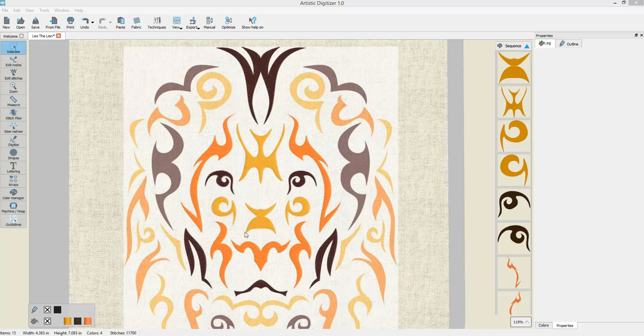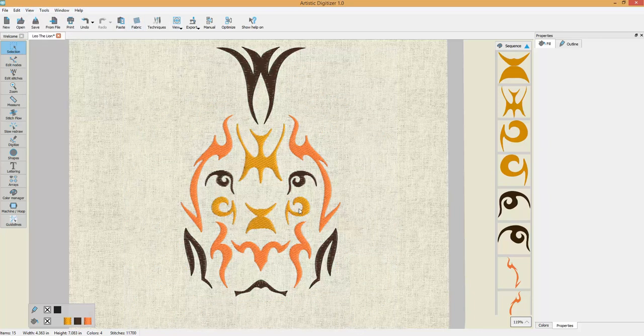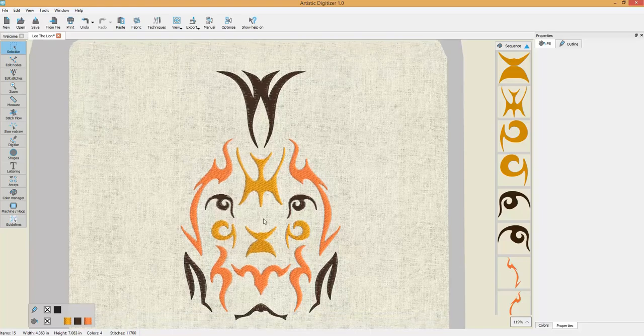So firstly, what we have done is we've gone ahead and brought in our design that we're working on. I'm just going to go up and turn off our artwork so we can just see the stitches on the screen in front of us.